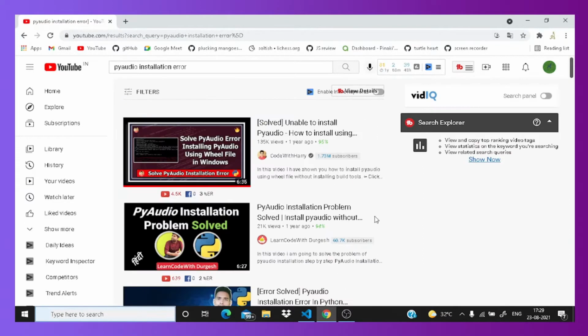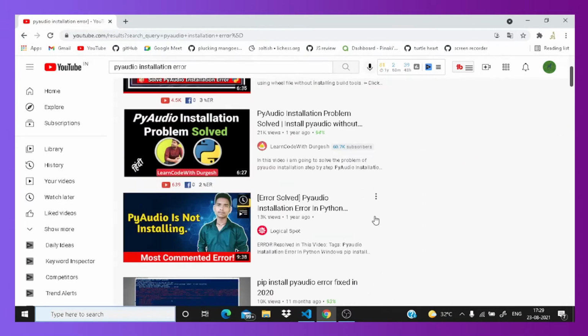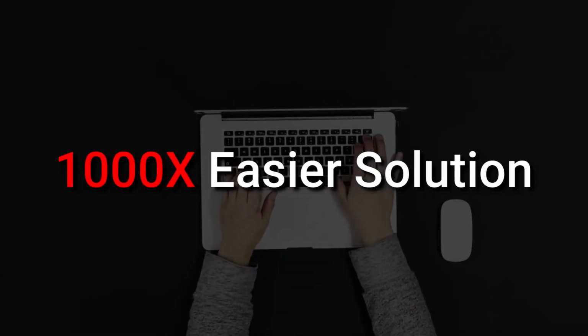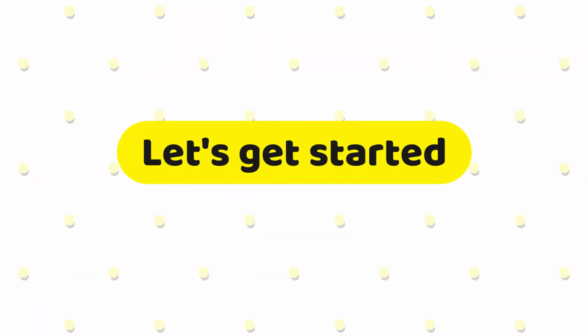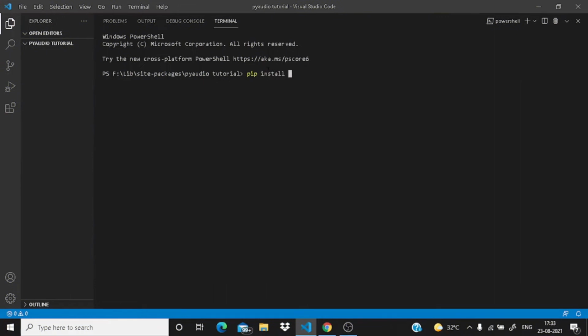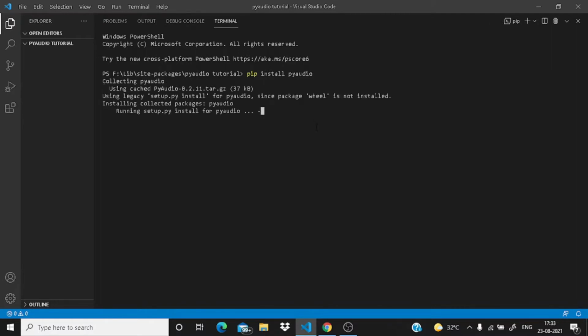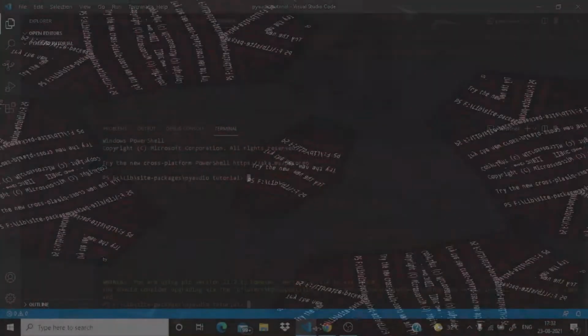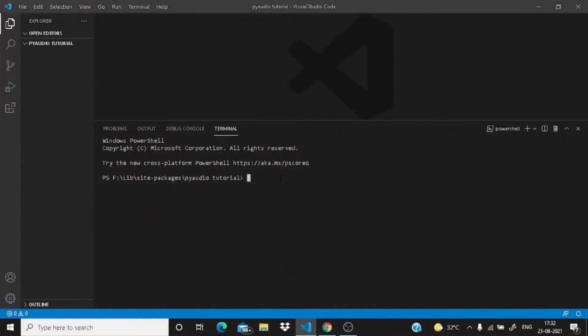Okay, there are many videos on YouTube about Pyaudio installation error, but today I have a 1000x easier solution than those videos. So let's get started. So let us have a look at the error. After typing pip install Pyaudio, you get an error something like this. My 1000x easier solution is to simply install pipwin and then pipwin install Pyaudio.